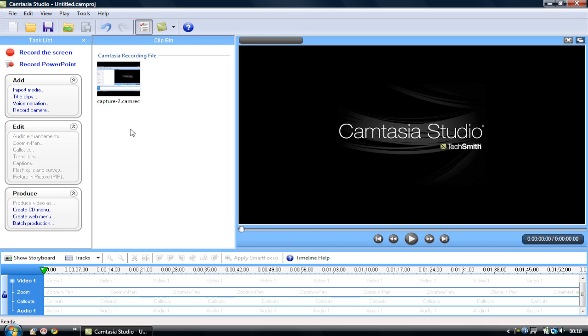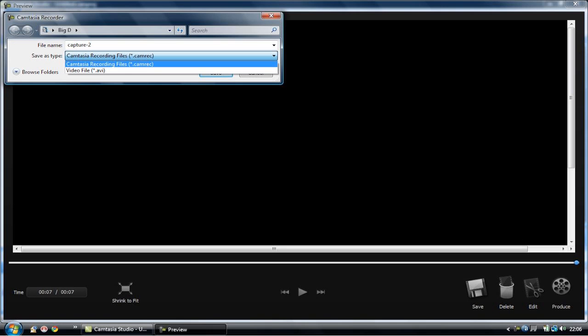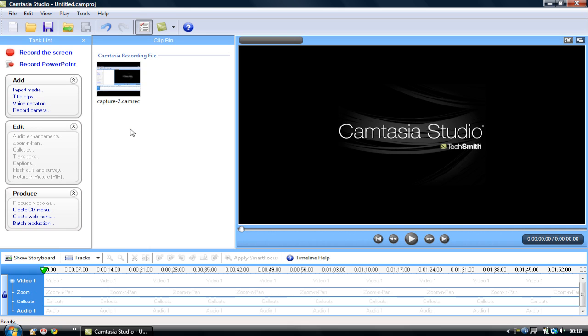Of course, there's also a delete and edit and a produce option, and you can always go to edit, but it won't save a file of your video, I don't think, and produce basically does the same thing. So as you can see there, select the CAMREC file and not the AVI file. It gives you a bigger option of videos, which I'll show you when I'm rendering the file.